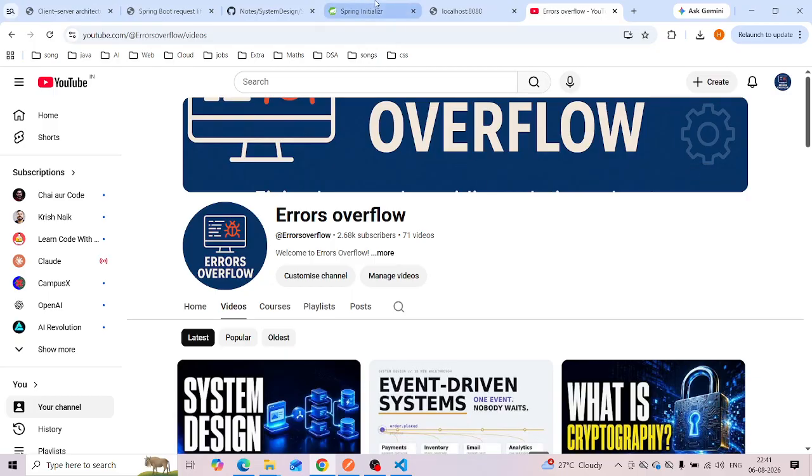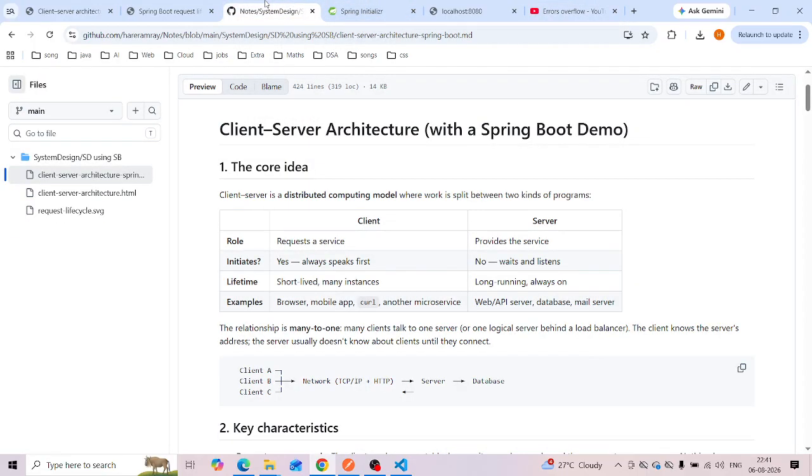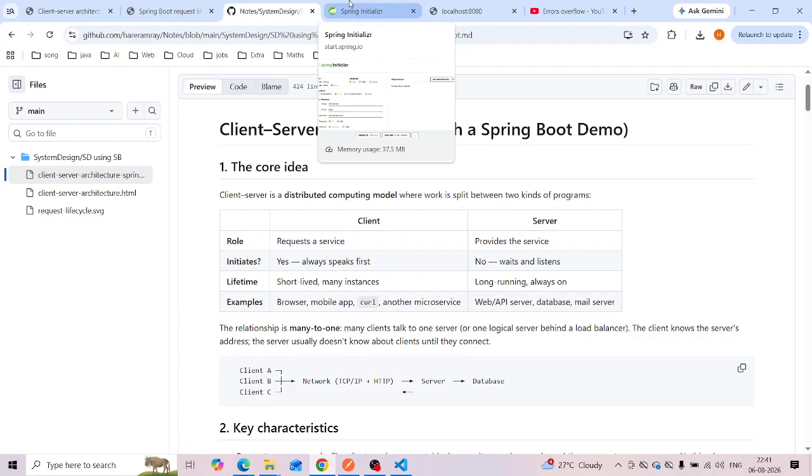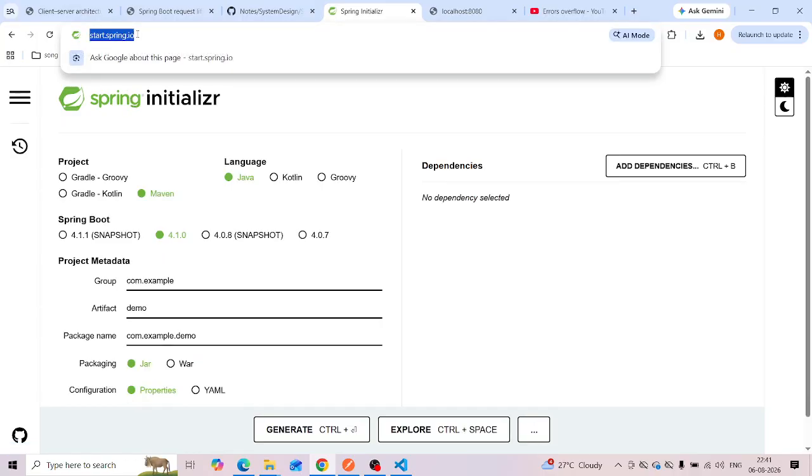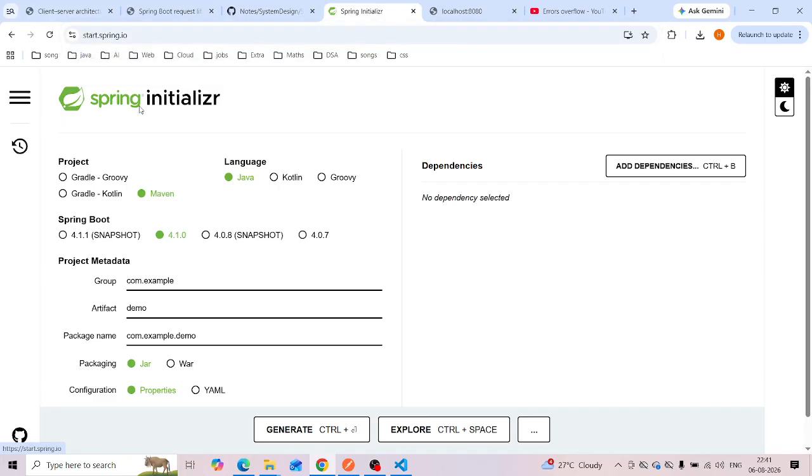Today we will see client server architecture with a Spring Boot demo. We can create a Spring Boot application from Spring Initializr, that is start.spring.io.